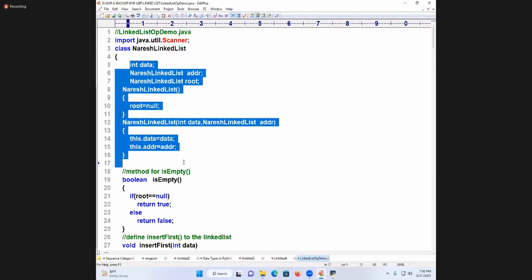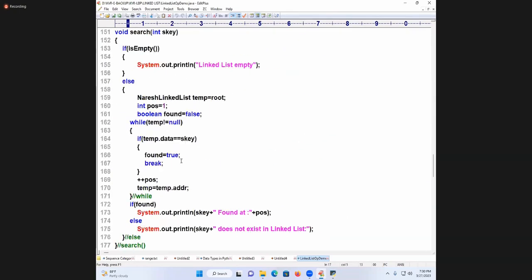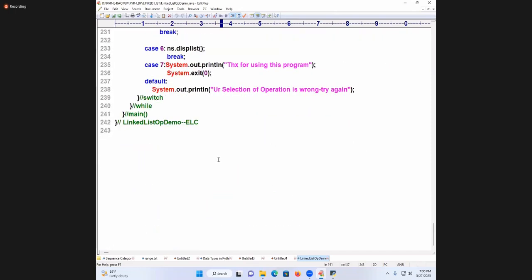By seeing the code, our brain will not work. But that much code. See how many lines of code, it keeps scrolling. Inserting, adding first, middle, last, delete, search, display, exit. 242 lines of code. Even writing 10 lines of code, our brain will not work. 242 lines of code, written with the left hand, left finger. It's really next level. This is a subject students learn very perfectly.